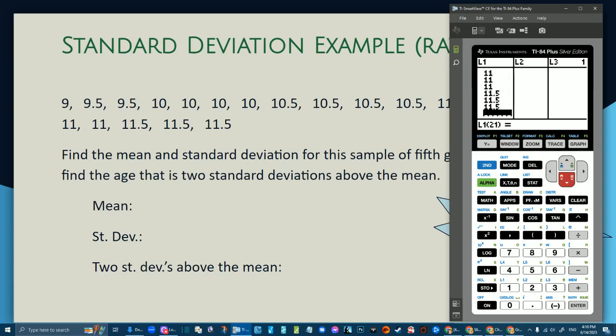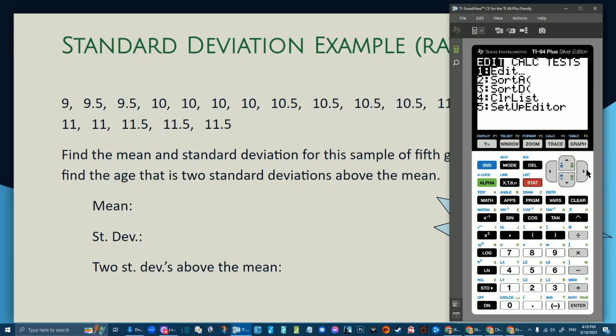And we're ready to run that 1var stats call. So stat, calc, enter. My data is in list 1. This is raw data, so I don't have a frequency list. And then I run the calculate. And this spits out 2 of the pieces of information I need right away. The mean is 10.525. I'm going to round that to 10.53. Original data is 1 decimal place, so I want 2 in my answer.